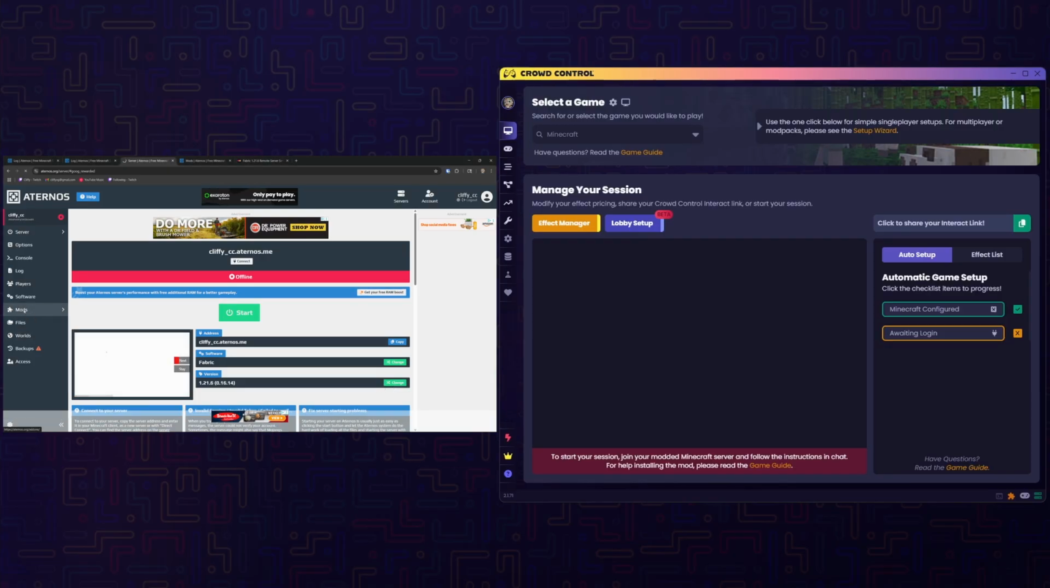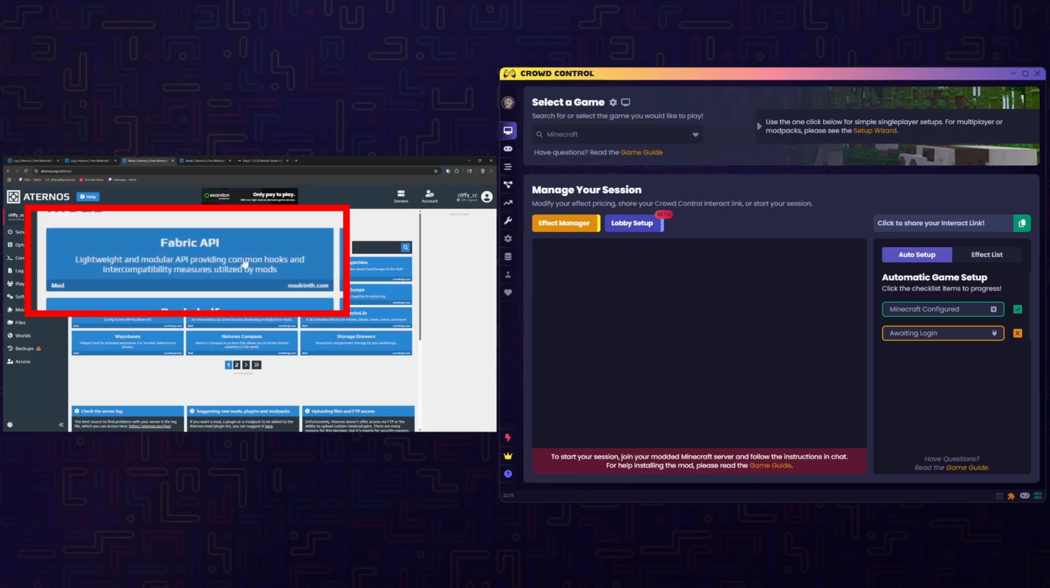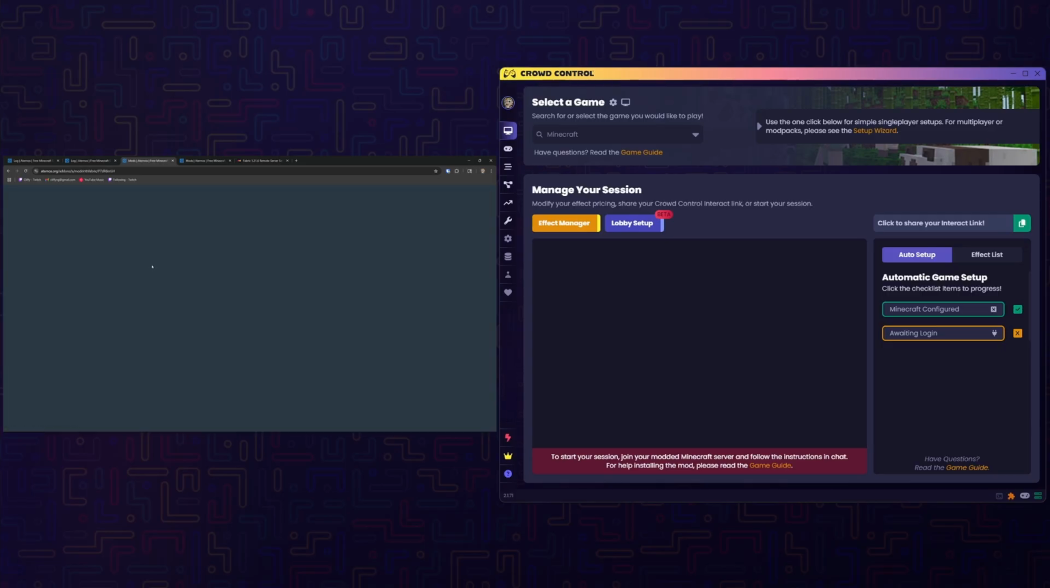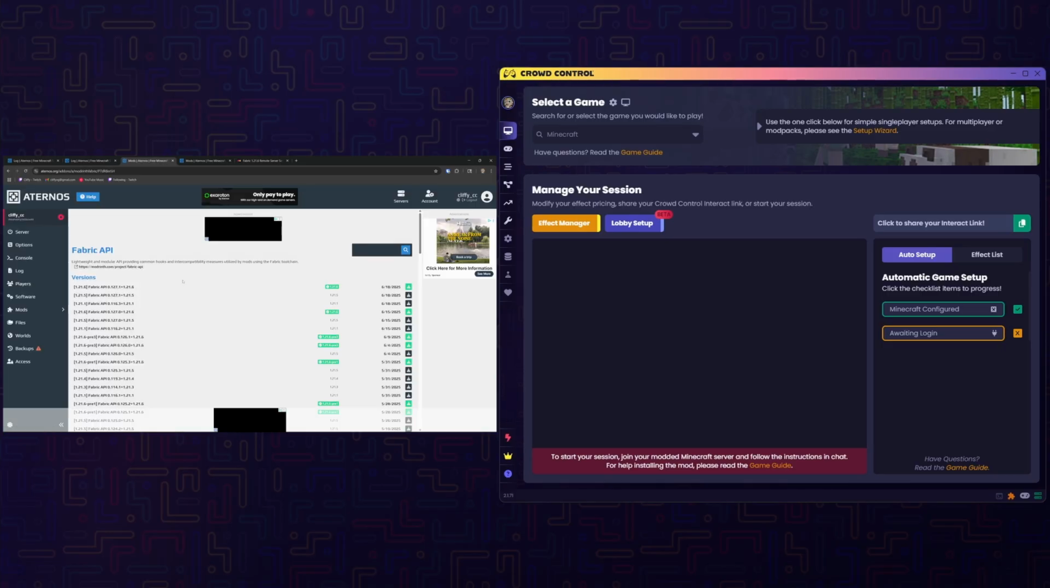The next thing you're going to want to do is go to Mods and make sure that you have our Fabric API installed as well. So go ahead and click that. And you'll see the latest version. Go ahead and click the little green button. And you should see a check mark showing that it's installed.